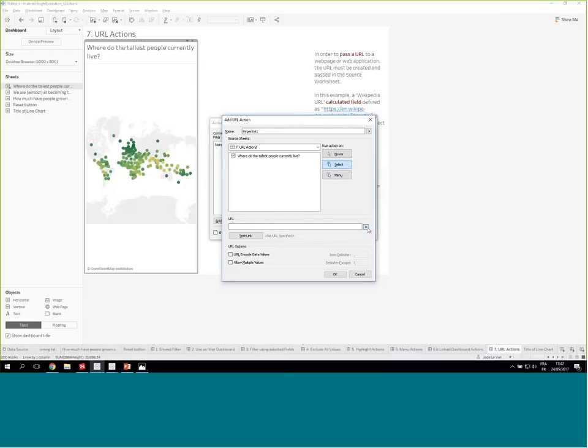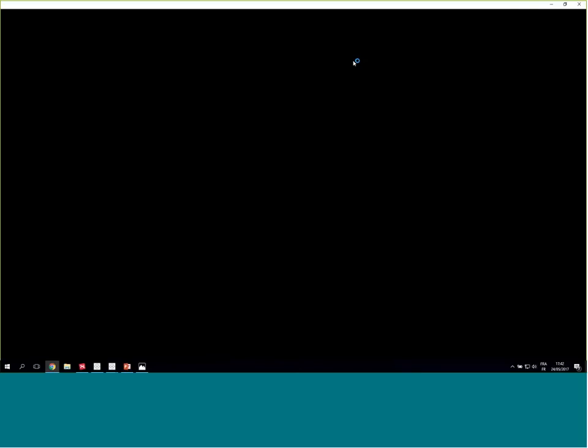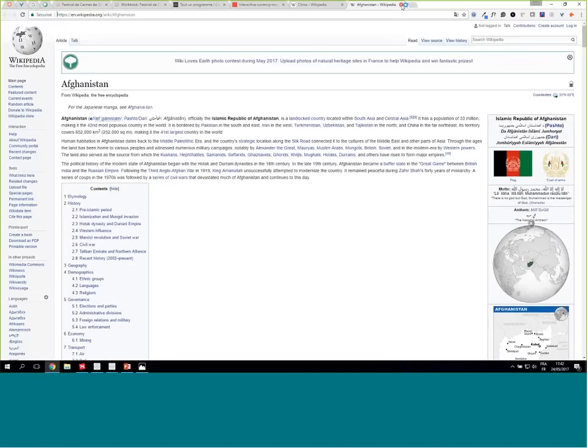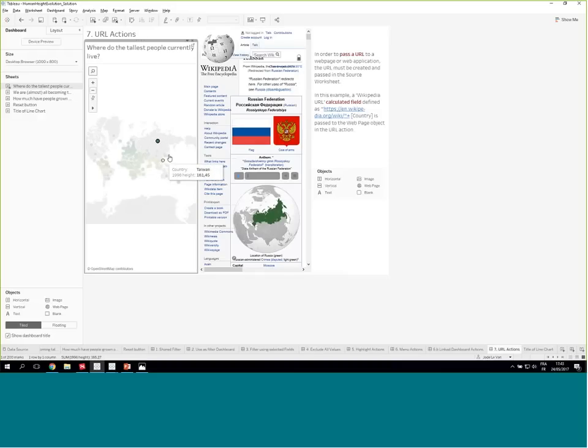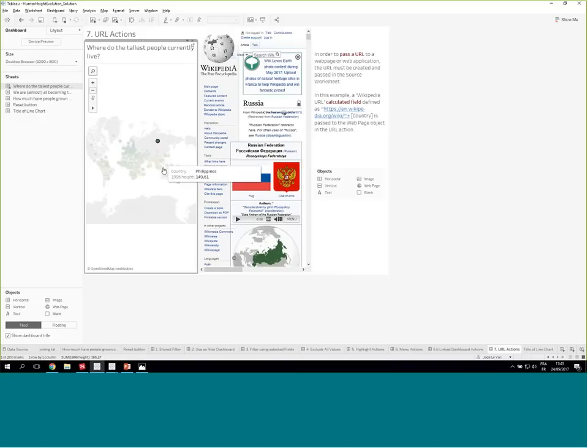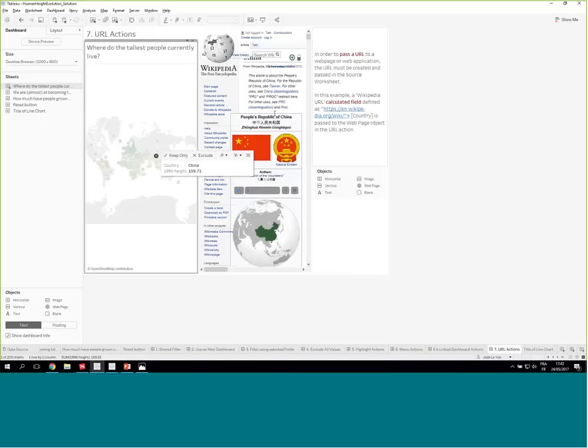For the URL, I just go here, and all the dimensions and measures that are inside my map view are here, and so is the Wikipedia URL. I can just go ahead and say okay. I can actually test it for you. I test it. My URL is valid. So if I validate it, now let's click on Russia. Russian Federation might be a bit difficult because it's not the current name of the country. But if I go Philippines, if I go China, then it's working.